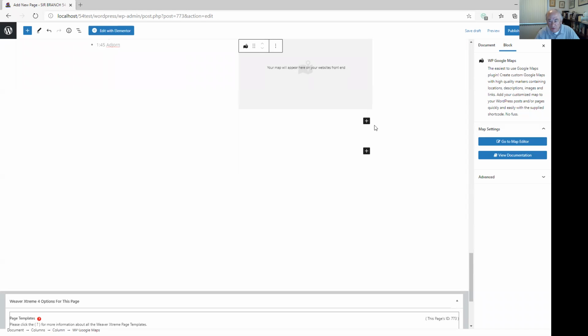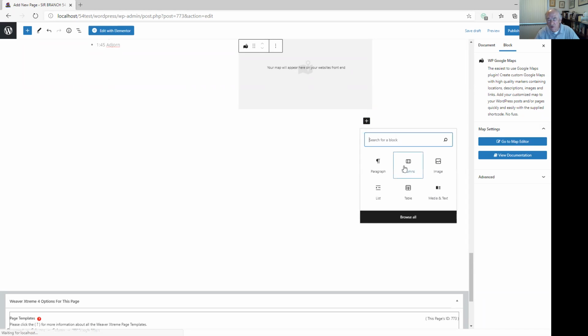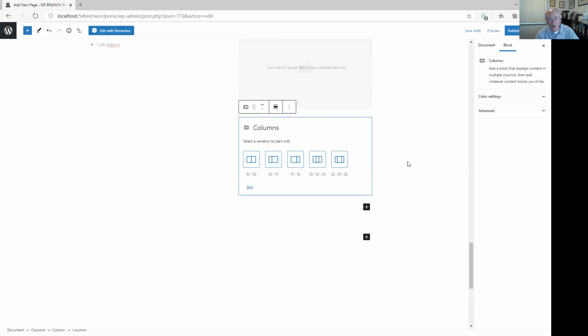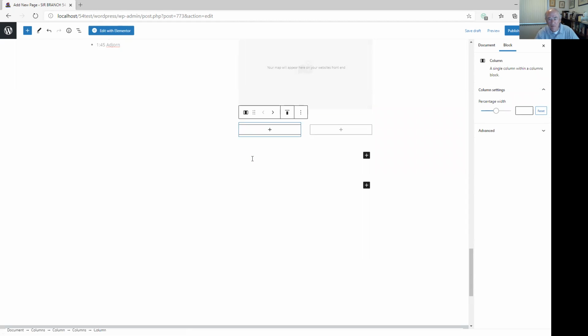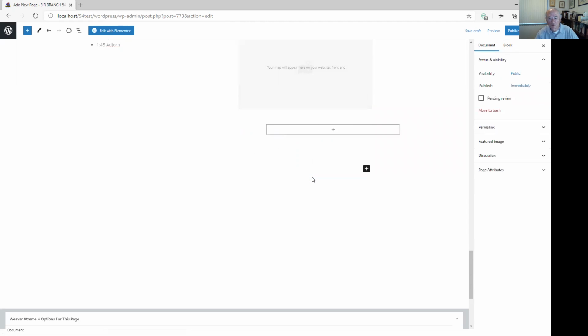Now I wanted to show you another way to use columns because they're pretty versatile. You can have up to 6 columns on a row. We're going to use 4. So you start by, let's get rid of that block. Remove that block.